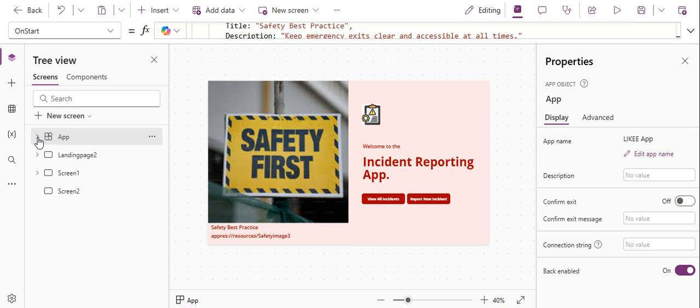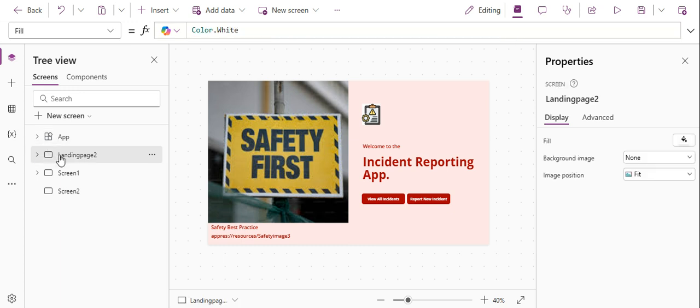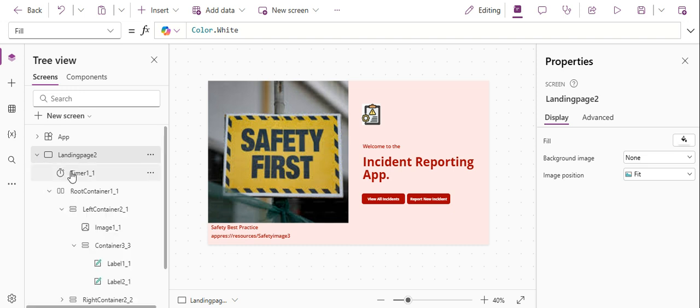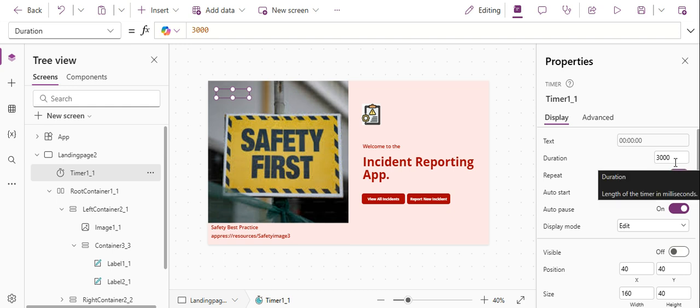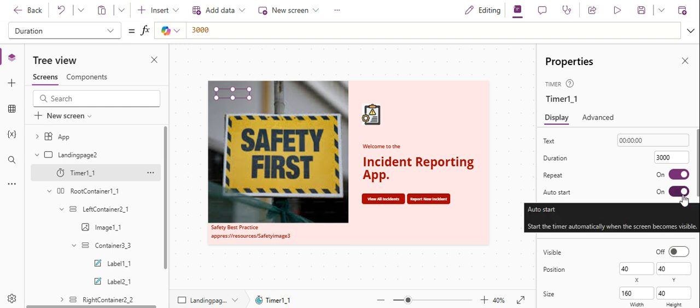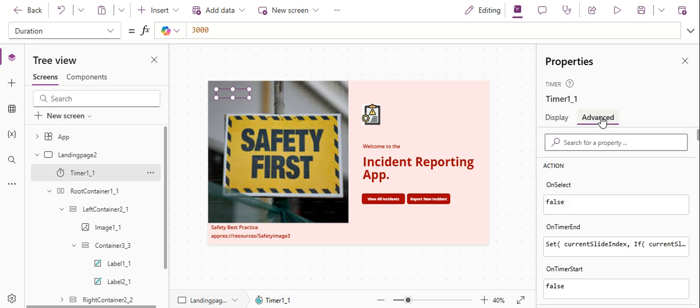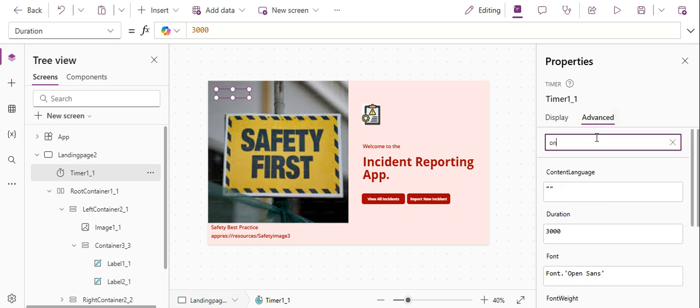So this is the timer. Let me click on the landing page screen 2 so I can open it. Once you add a timer, you set the duration to 3000 milliseconds, which is 3 seconds. That is the duration of the changing of image. Then Repeat, we set it to true. AutoStart is also true, and Start you set to true. Then on timer end, you add this formula.